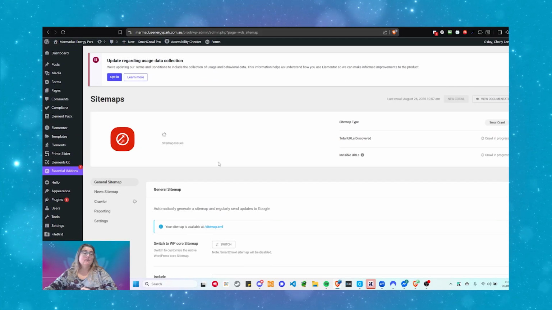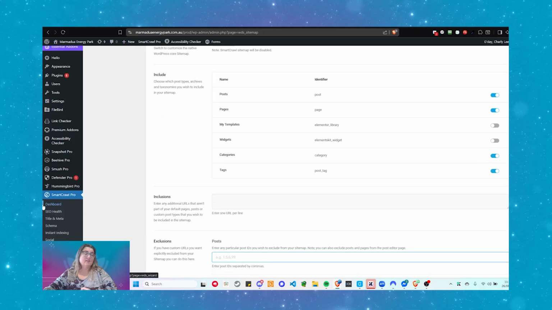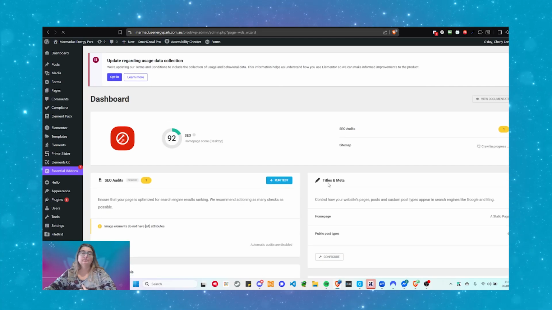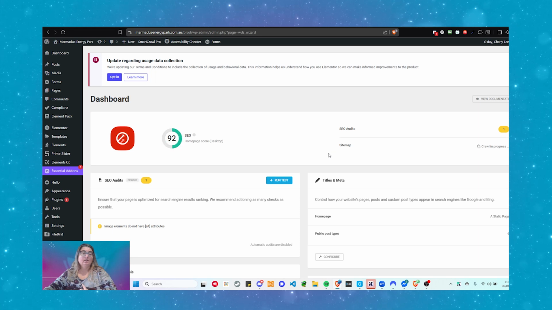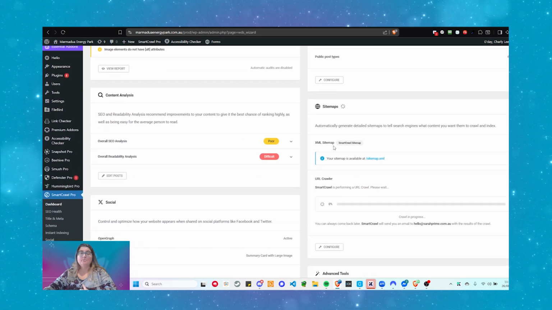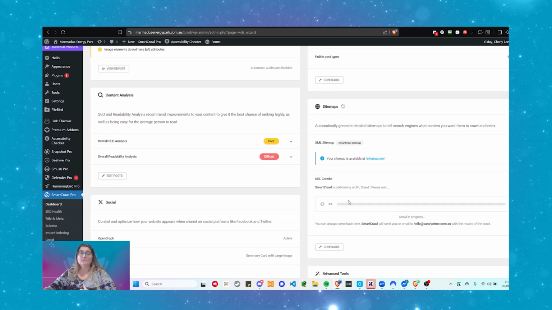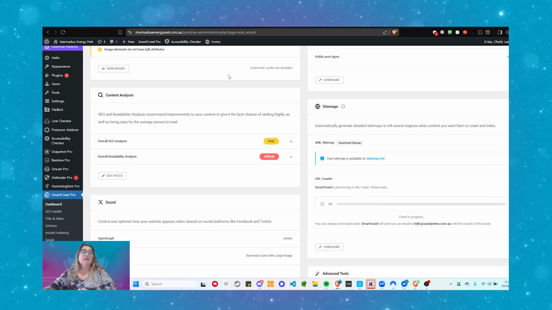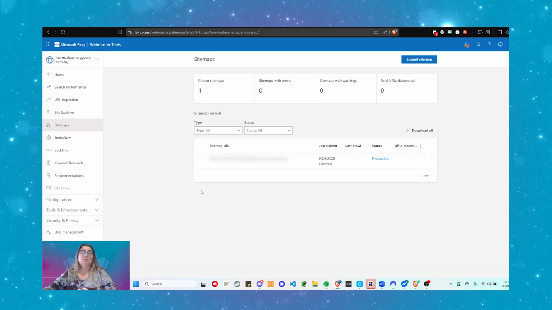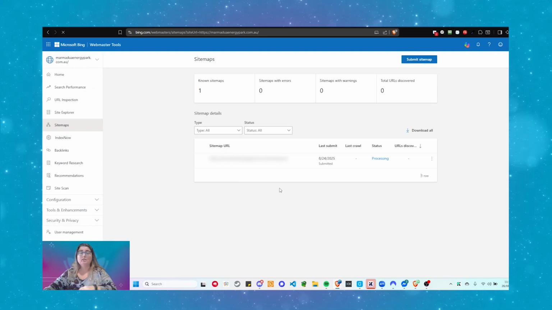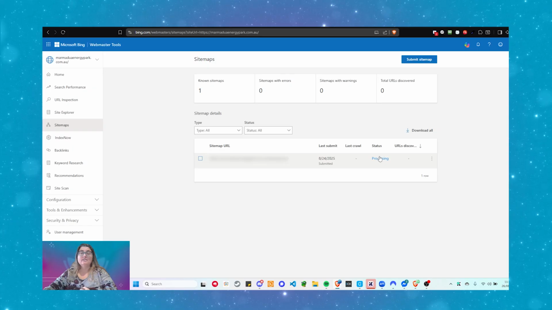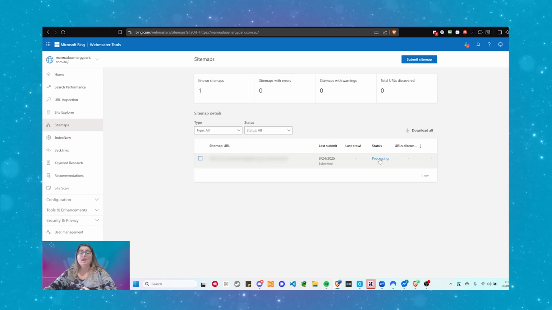Now, once that's all done, I just go back now to the dashboard. And if I just come back down to sitemaps, we are still crawling the site. So it's still performing the site crawl. We'll find out when it's done it. If I go back to my Bing Webmaster Tools and just hit go here, it says it's still processing it. So it will take a while.